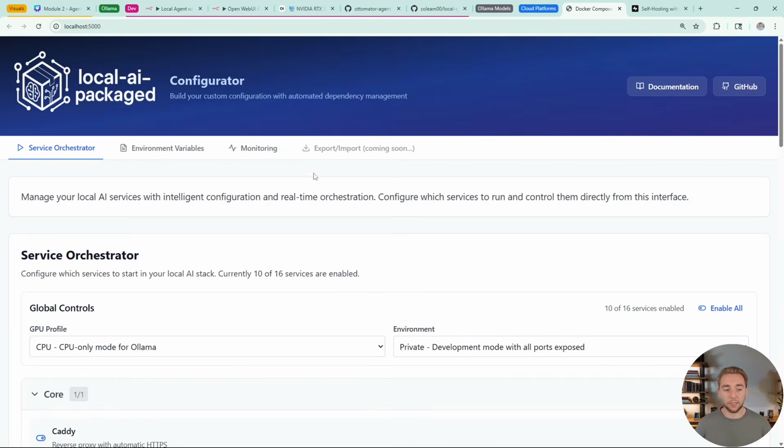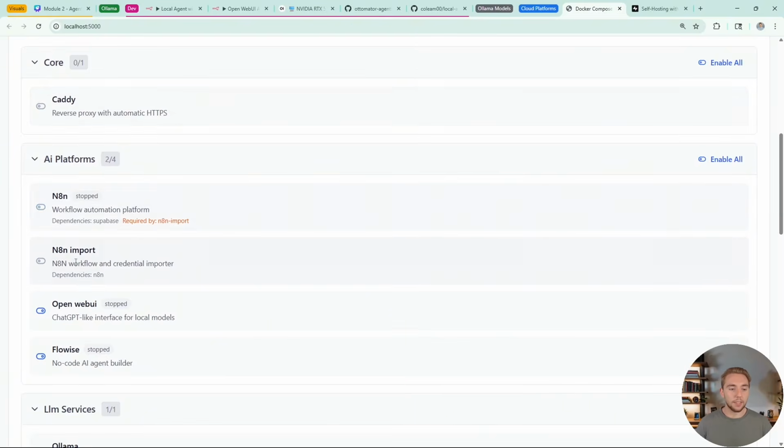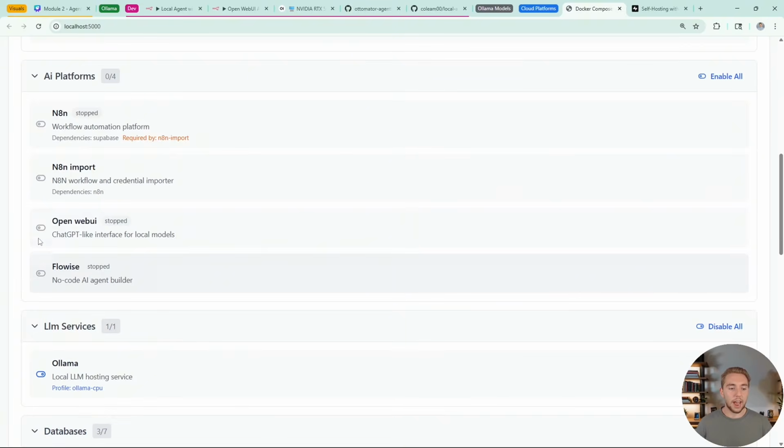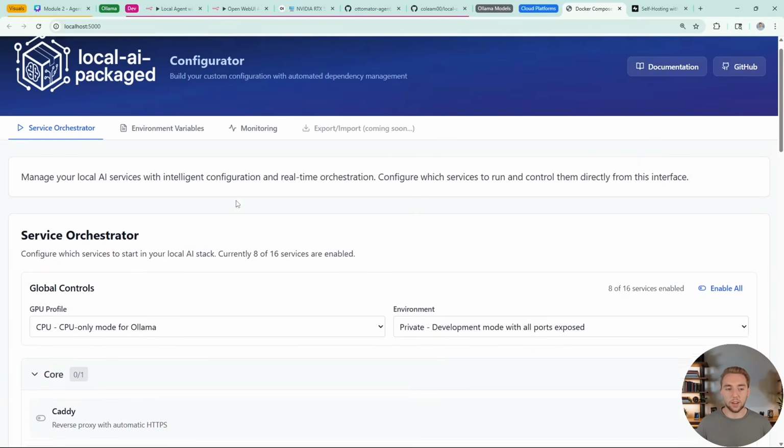And one of the big things with this is that we're going to make it possible for you to toggle on and off the services that you want to have within your local AI package. So you can very much customize the package to the services that you want to run. So you can keep it lightweight, just to the things you care about.